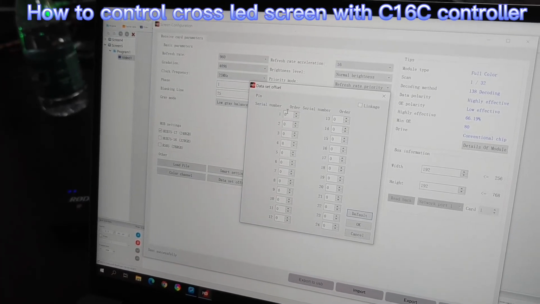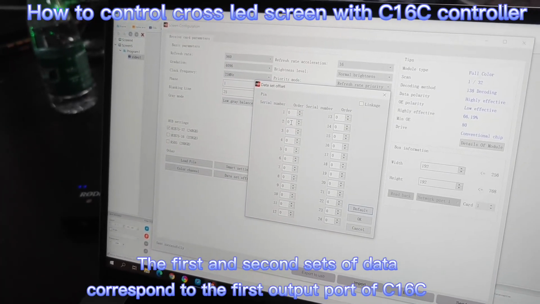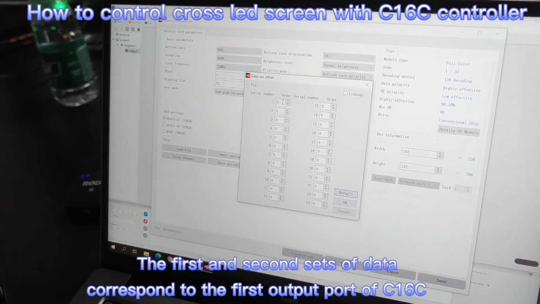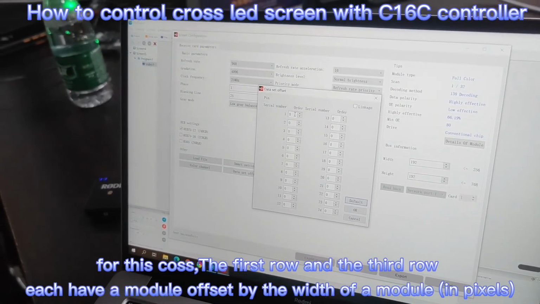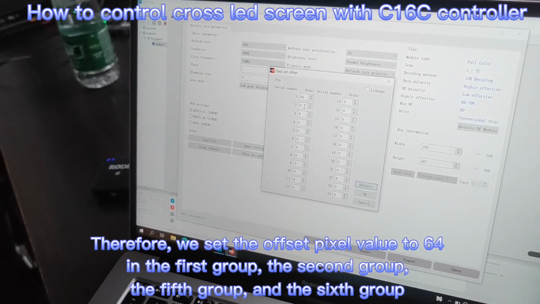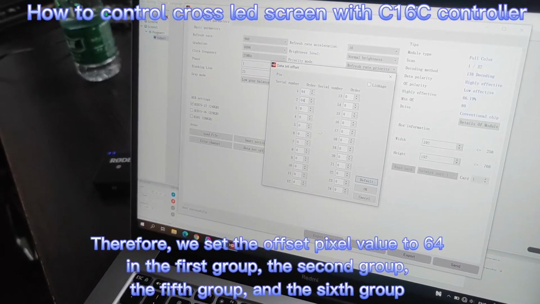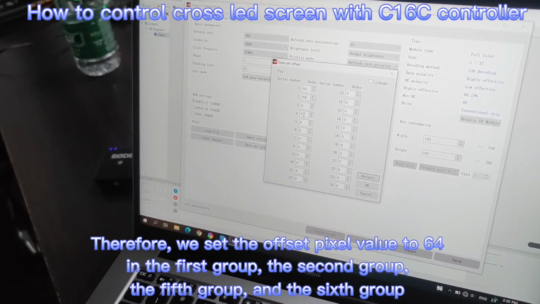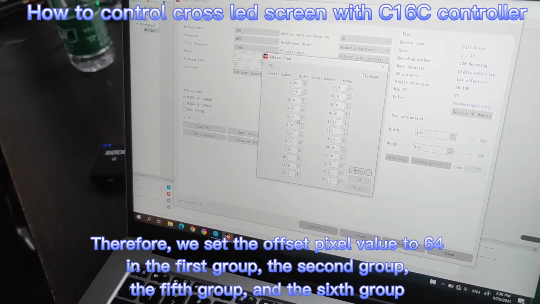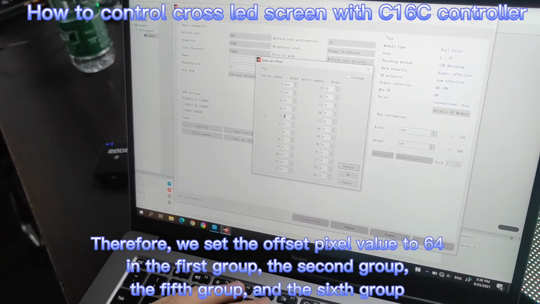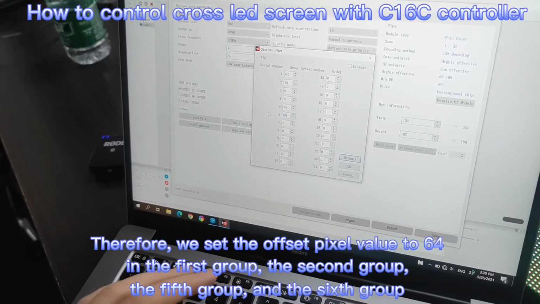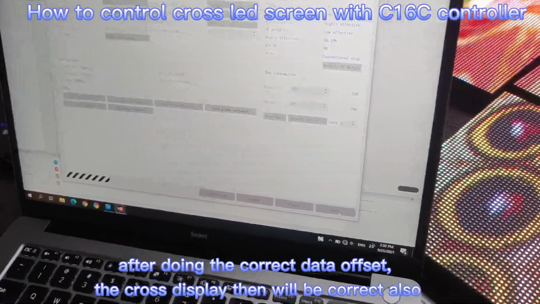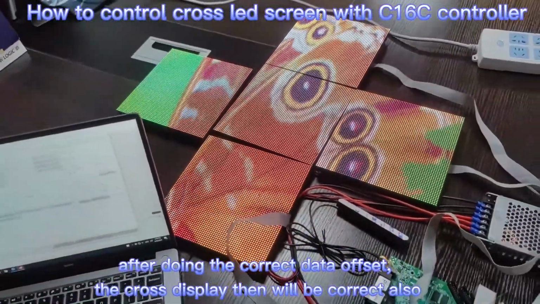This is port 1 data of the C50C. It needs to set 16.4 pixel data offset. And this is the second port of C50C, and also the third port also needs to do data offset 64. Let's click OK and send. Now the display is right.